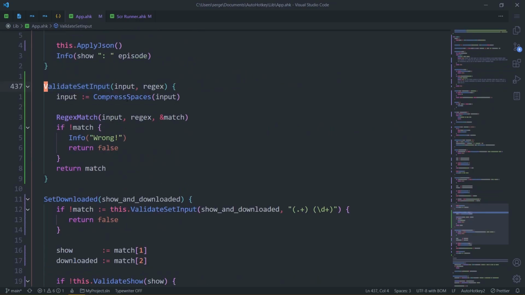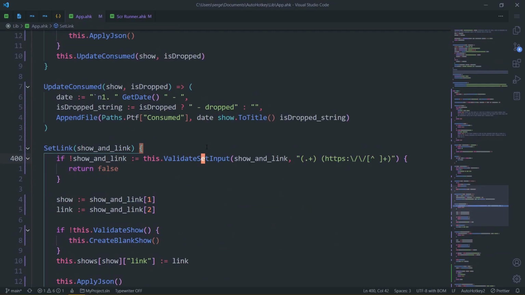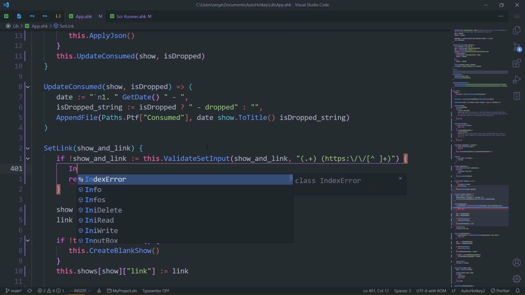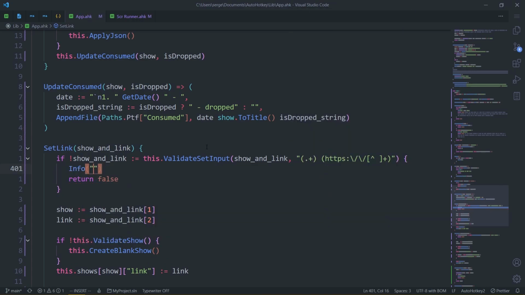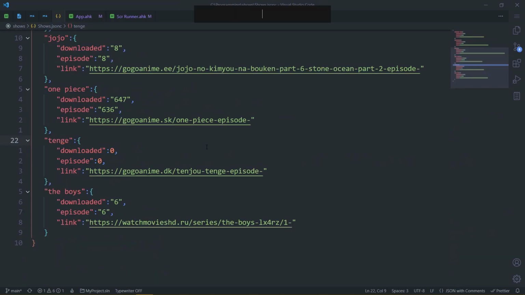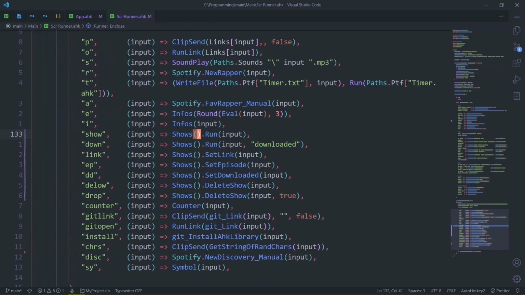Validate set input. Let's check. It does compress spaces. So the match exists because if it didn't, we would get an info saying wrong. Okay. So it returns false here. Let's do an info. There's no show and link object. And let's try again. Link new show and link. Now it's simply okay.